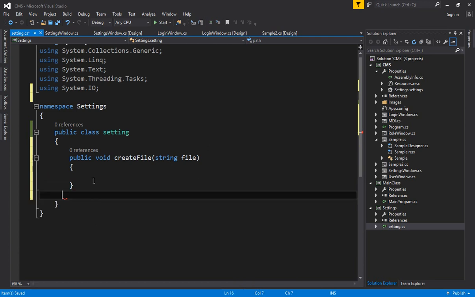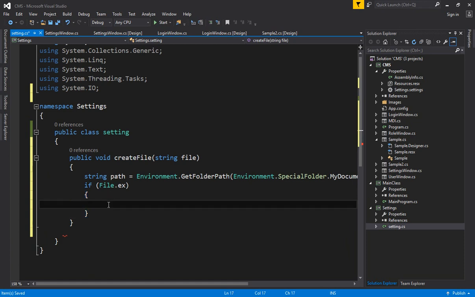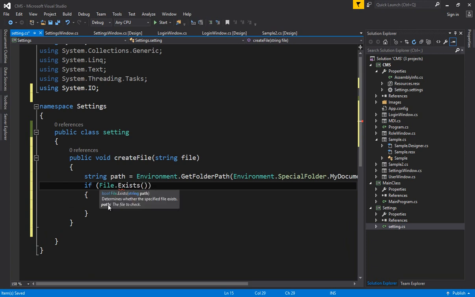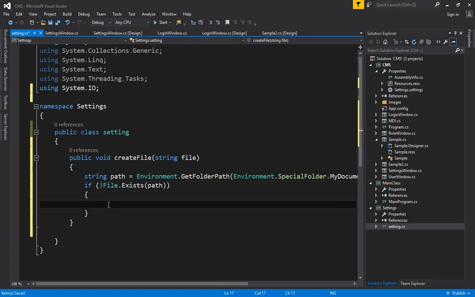Cut this code and put it here inside the function, because you don't write the direct code inside the class. So if file dot exists, and where it is asking me the path, so I am providing my path. If this file exists, that means this, and if I write here if this file does not exist, okay, I hope it is clear to everyone. So if file does not exist, then what you can do, you have to create the file. So to create the file, what you are going to pass in that file.